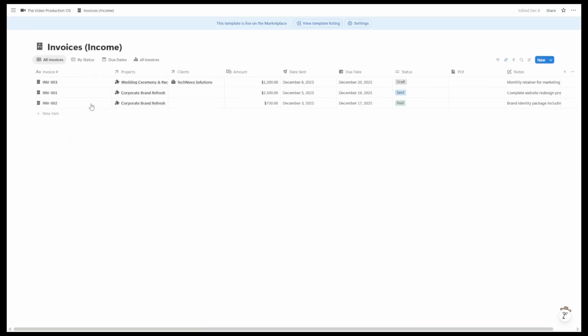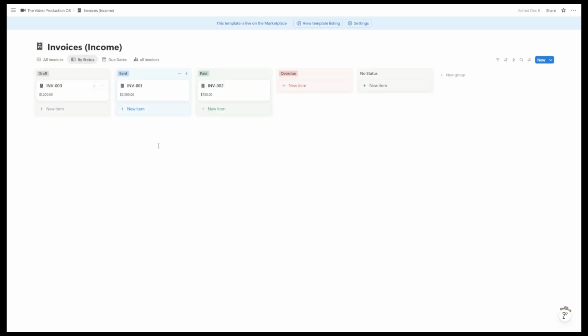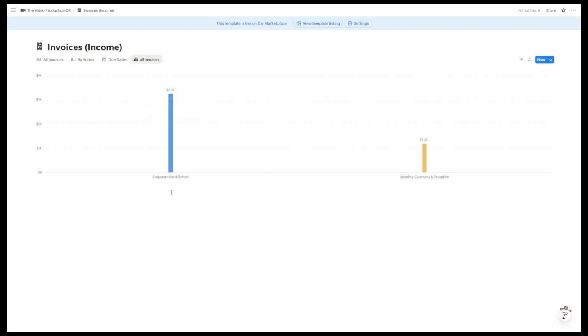Here you have your invoices, all your invoices. They are of course linked to projects and clients. You can upload your invoices. A view by status, so either draft, sent, or paid. You can see them by invoice due date as a calendar view, and you can see a short view for all invoices.